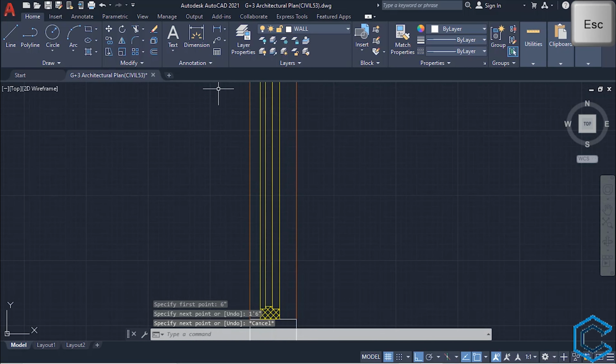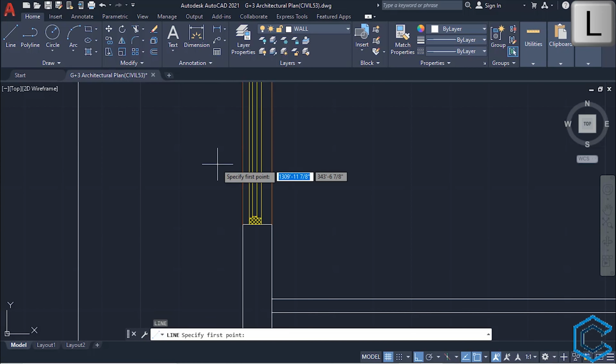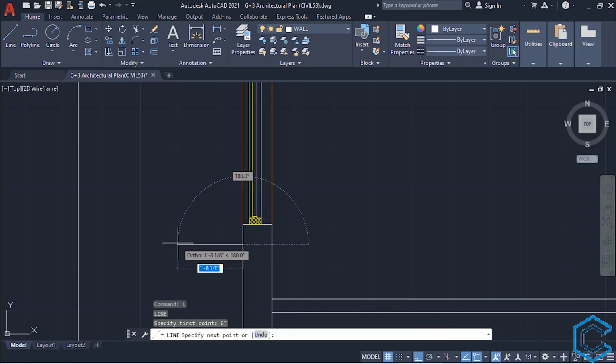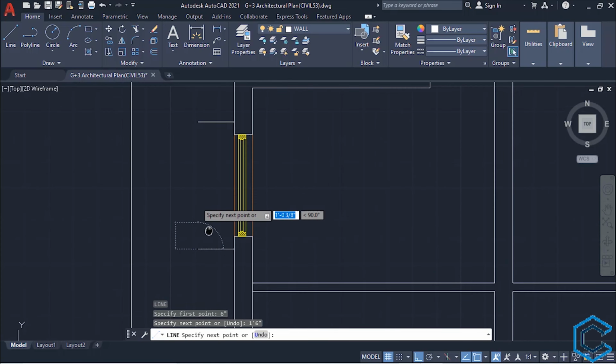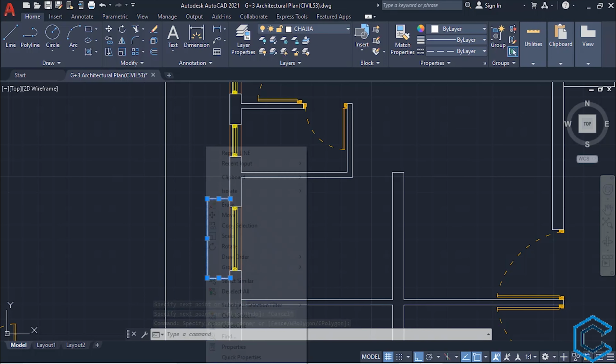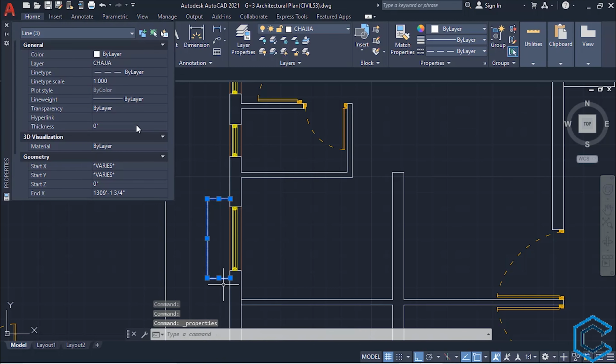Press escape. Again type L, enter. Come to this point, do not click. 6 inches, enter. Now 1 feet, 6 inches, enter. Now complete the line like this. Now press escape. Select these lines, go to layers and make it CHAJJA. Now right click, click on properties, type 10, enter. Close this.